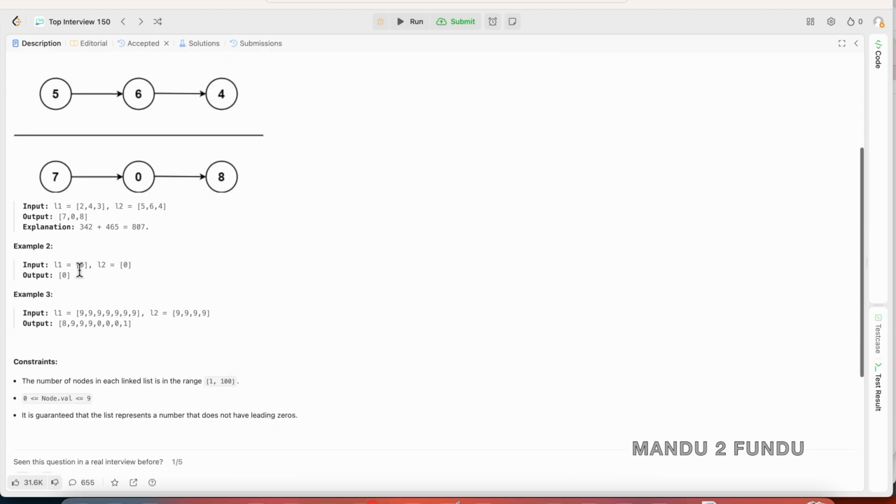With a single number 0, 0, the output will be 0. In the case of example 3, the list 1 size is greater than the list 2 size. So what we do is we add the numbers in L1 and L2 until we process the size of the smaller list, and then for the remaining list we simply add only the carryover from this addition and then return the final output.